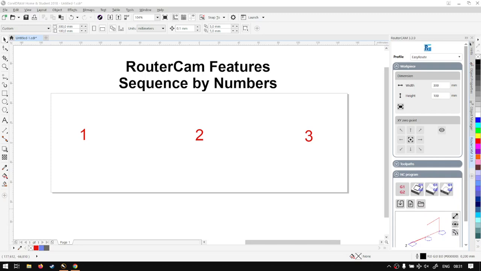Hi there guys, in today's video we're going to be looking at RouterCAM, the sequence by numbers feature. But before that, let's have a quick intro first.